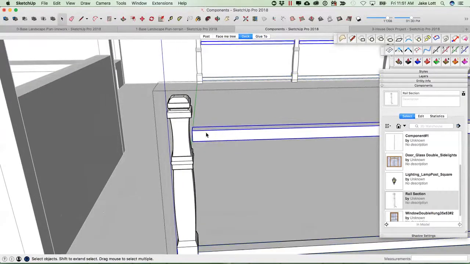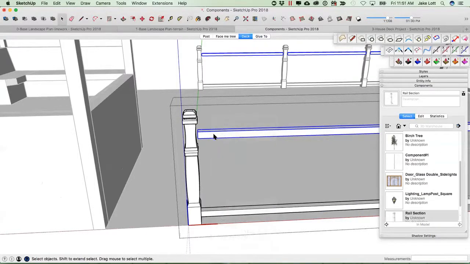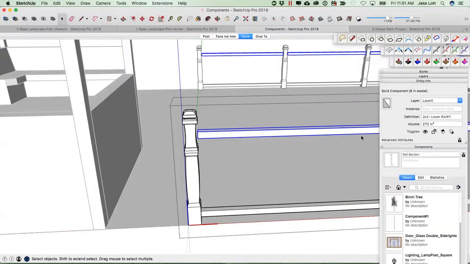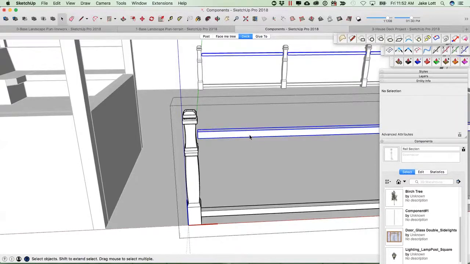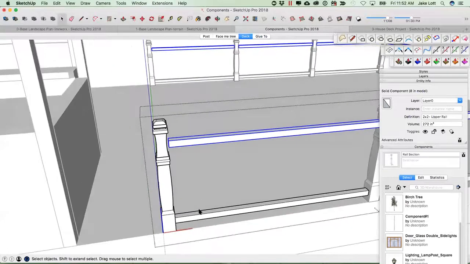So what I can do is select a component, and right click on it, and make it unique. Making it unique will actually detach itself from being the old one. And you can see in the entity info, he's now lower rail number 1. So it basically puts a 1 after it. But I don't even want the number 1, and I want to put that as the upper rail. So with a simple make unique and changing the name definition of that component, now I have an upper rail and I have a lower rail.